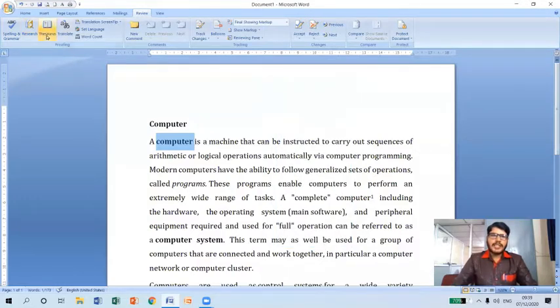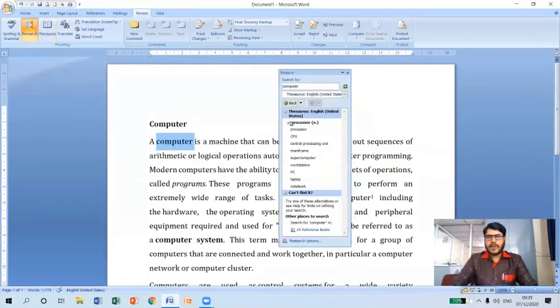So the next option is the thesaurus, which will suggest other alternative words having a similar meaning to the particular word. Assume that I have selected computer here, and if I click on thesaurus, it will provide alternative words. So instead of using computer, what can I use?